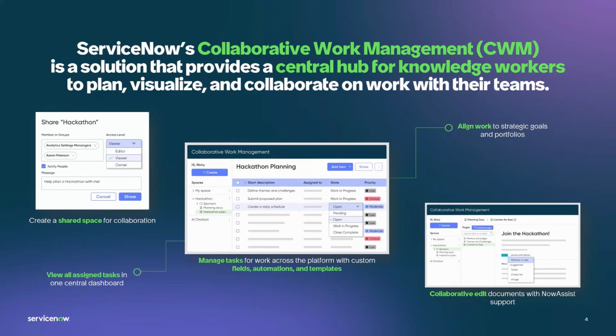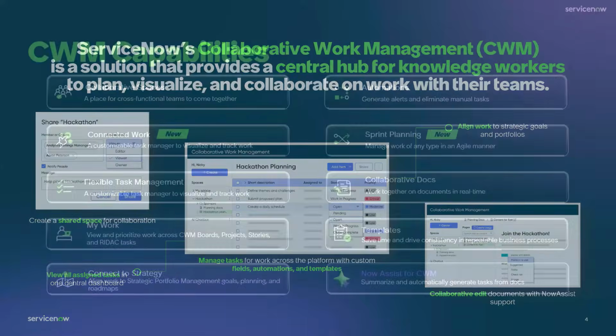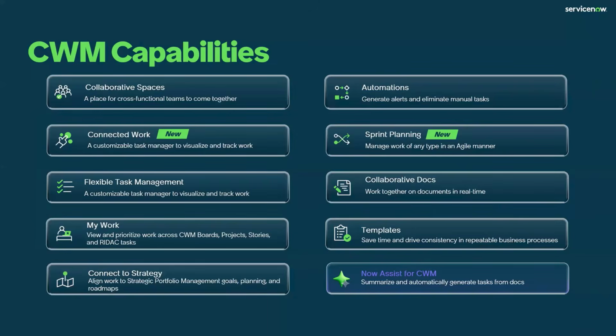With collaborative docs, you can collaboratively edit a document together, as well as have support from Now Assist to summarize your docs or turn your docs into action items. We have many resources on our community site to walk through these capabilities more, and then Lillian will show them more in the demo. So please make sure you check those out. Everything's really going to be linked in our quick start guide on community.